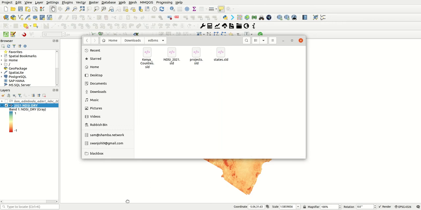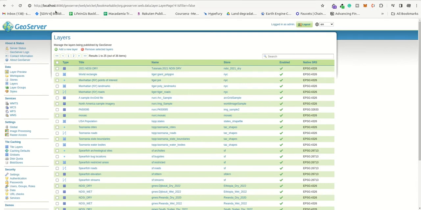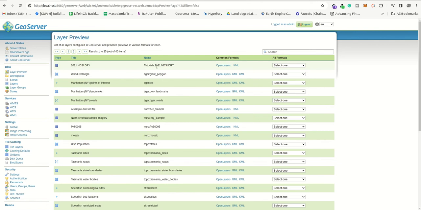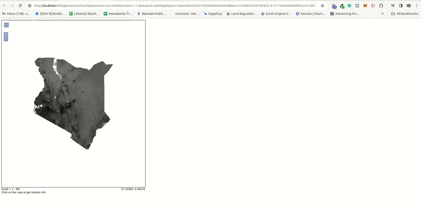Okay, so coming to my GeoServer. I already have a local instance of GeoServer running, and I have a layer that I uploaded, specifically the layer that is actually in my QGIS project. If I come to layer preview, I'll see my 2021 NDSI layer. If I open that, I see it's still in grayscale, what you call single band grayscale.